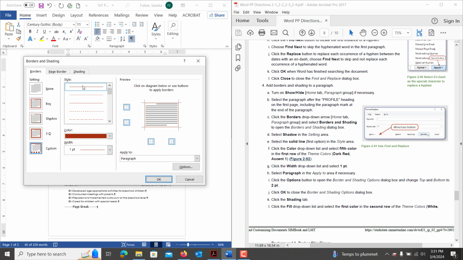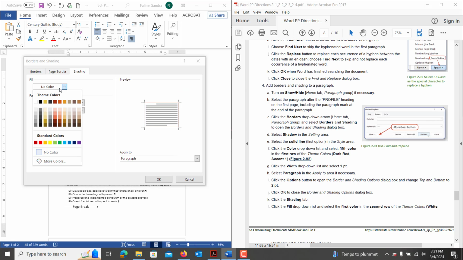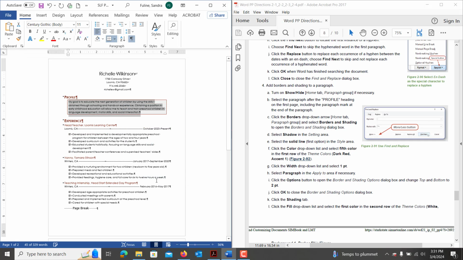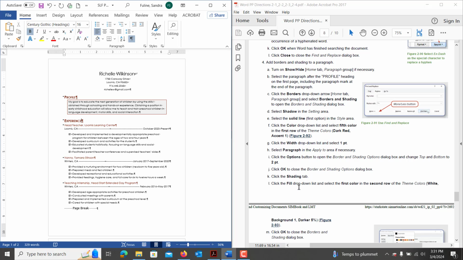And then on the shading tab in the same menu, we are going to look for the fill. And we are just using this white background 1 darker 5%. You may or may not be able to see it real clearly when you hit OK and OK, but it shows up just a little bit different shade than the rest of the document.